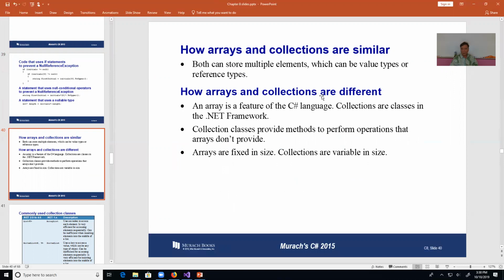Okay, so now we're going to talk about collections, and collections are similar to arrays. Both can store multiple elements, which can be value types or reference types. So in other words, you can actually have values in the collections, but they can also be references to other variables in your namespace, or a reference to an array.